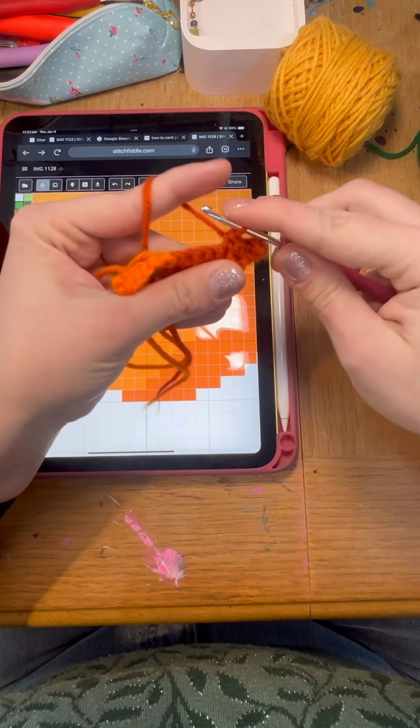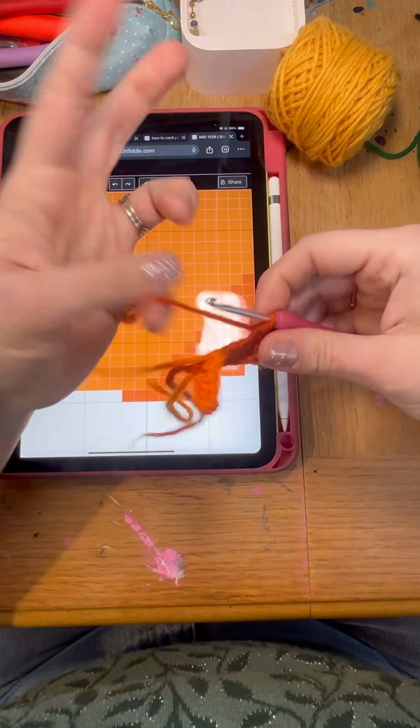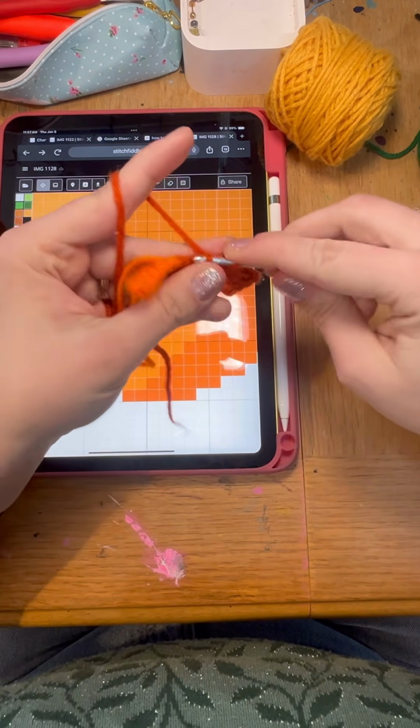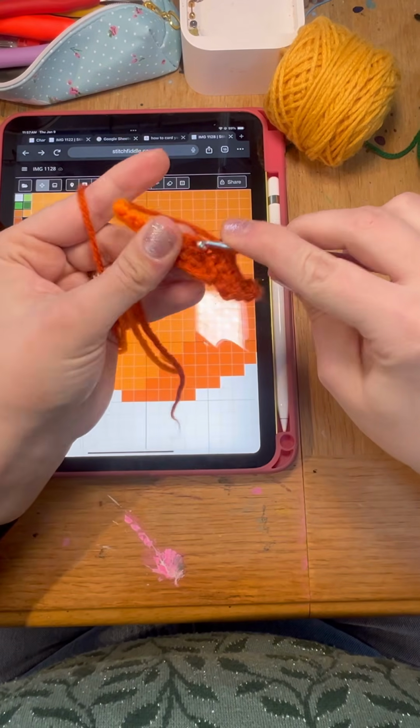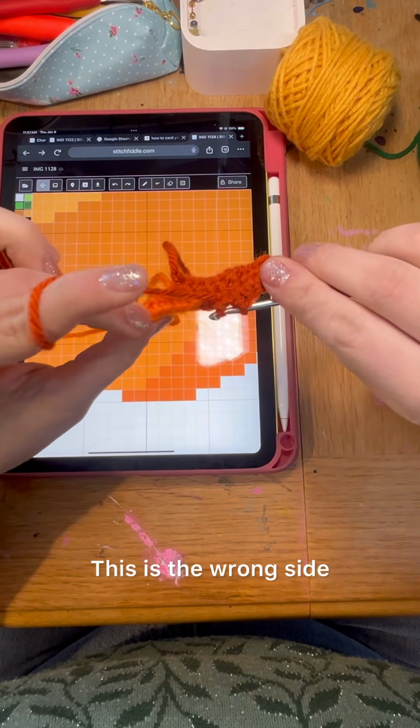2, 3, 4, 5. This is the right side. This is the wrong side.